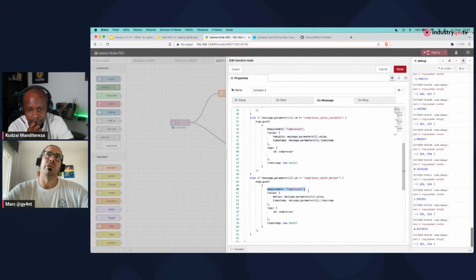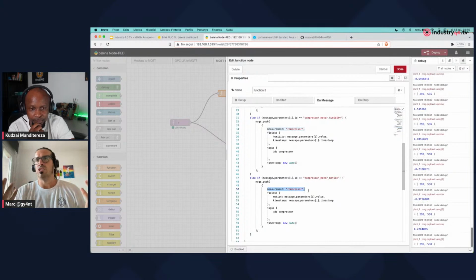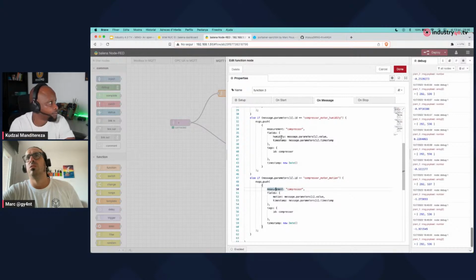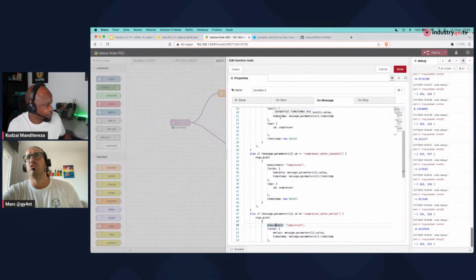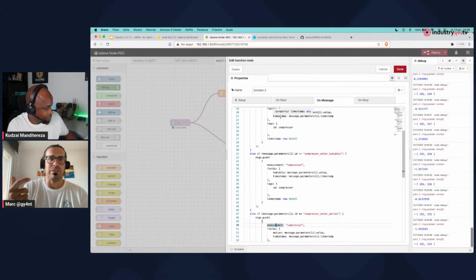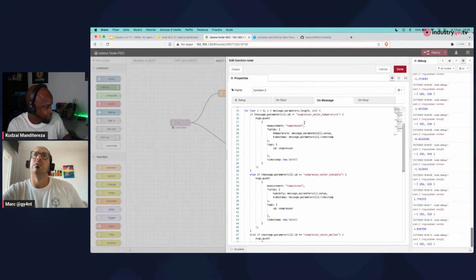We are going to use the measurement, which is kind of the table. If you compare how InfluxDB 1.7 uses the measurement concept, it's like the concept of a table in SQL databases. So in the measurement compressor, we are going to store the fields motion, humidity, and temperature with an associated timestamp. Remember that InfluxDB is a time series database, so it needs to have a timestamp associated with it.